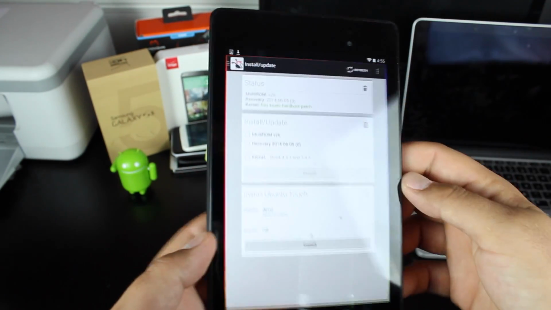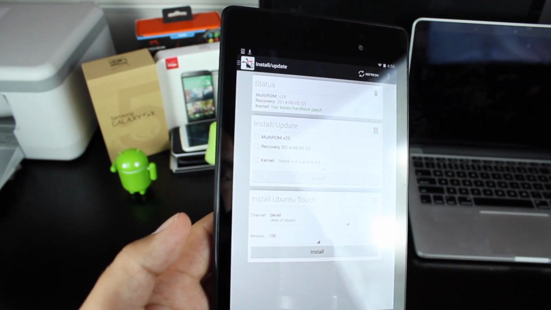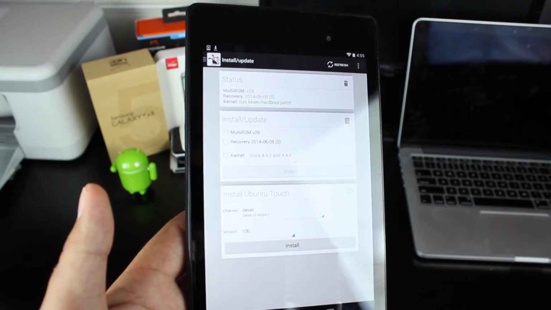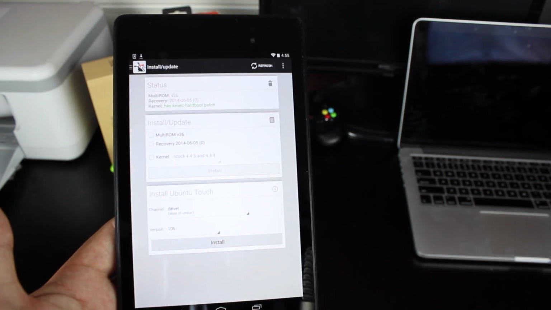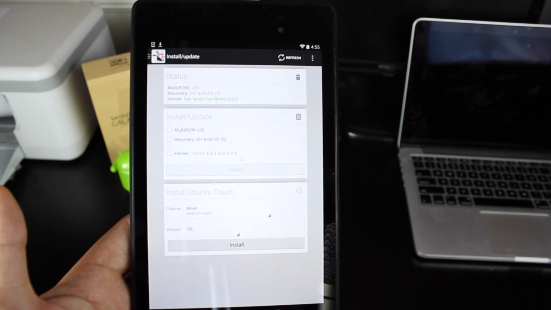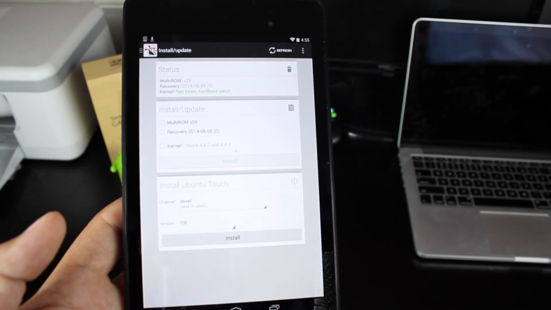Once you open up the application, you'll need to install the recovery and the kernel. It will do its thing. It takes about 5 minutes to install. It'll reboot into recovery, so you'll need to already be running Team Win Recovery Project and have an unlocked bootloader. It will flash the kernel and new multi-ROM recovery, and then it'll reboot the device.